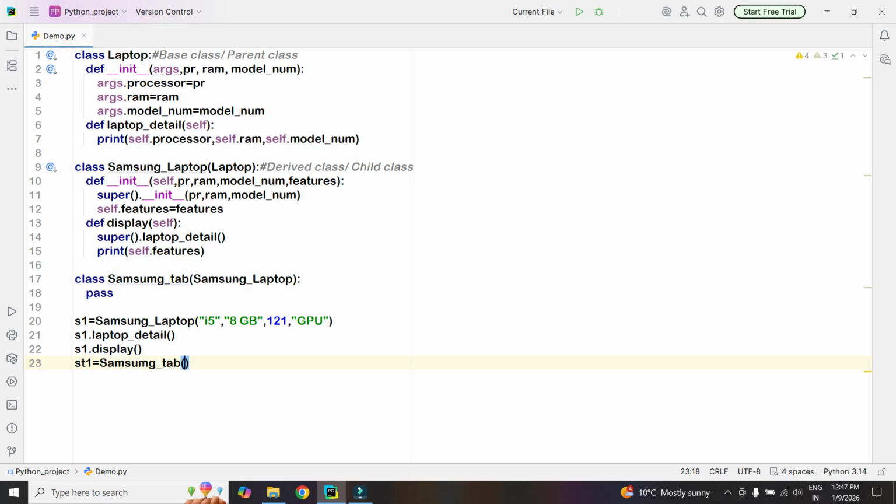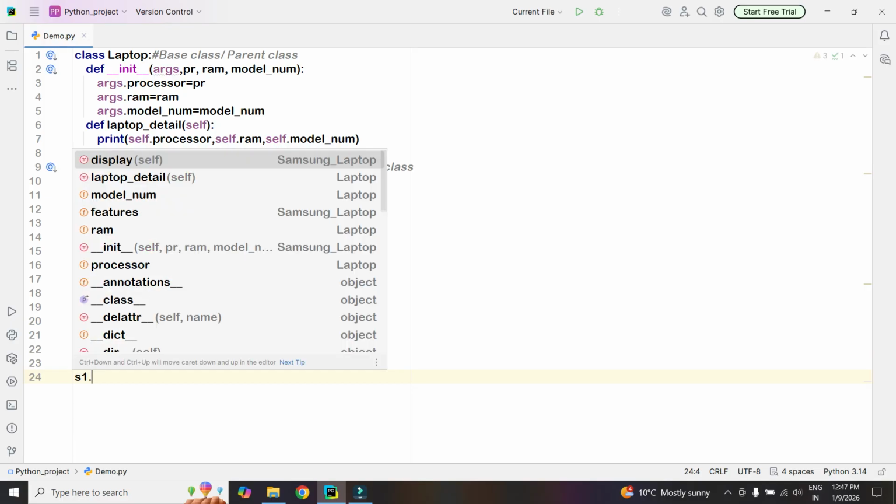Okay, and inside this you have to pass that it uses a processor like AMD, anything. It has 16 GB RAM, and it has a model number like 1112, and it also has some features, like it also has a GPU. And if you want to display the details, you have to write like this: s1.display.